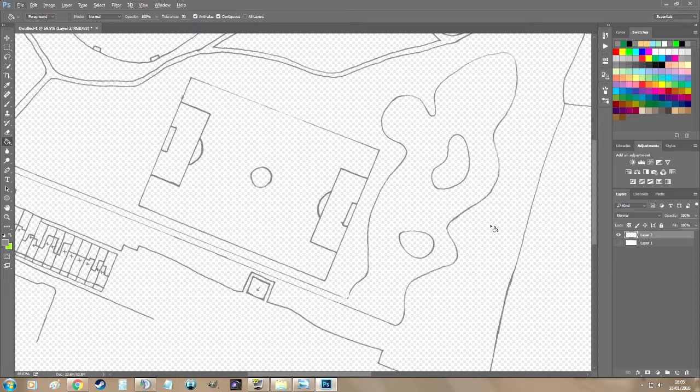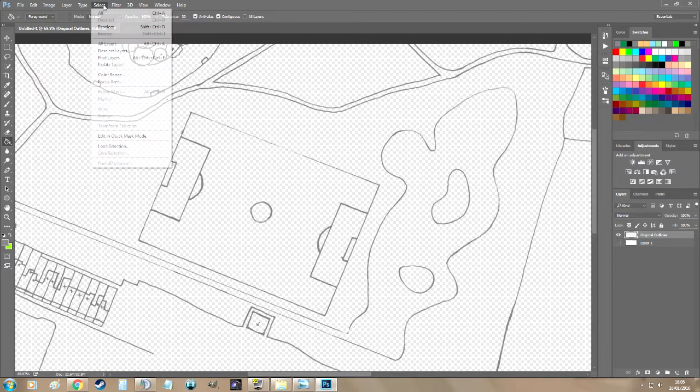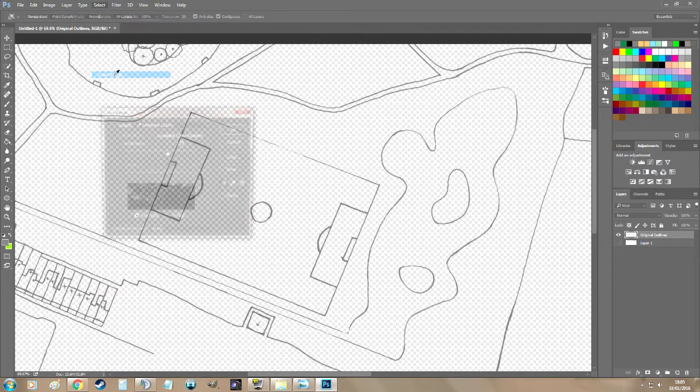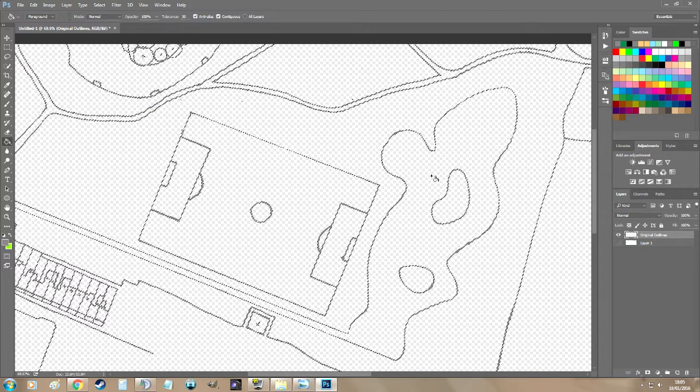So what I'm going to do is select all those colors again. I'm on this new layer, and I'm going to call this Original Outlines. I like to label all my layers so I know exactly where I'm working. Makes life a lot easier so you don't get stuck. I'm going to use the Select tool again, Color Range, and I know that it's still got the same setting here, so it's going to select all those black lines I've got already.